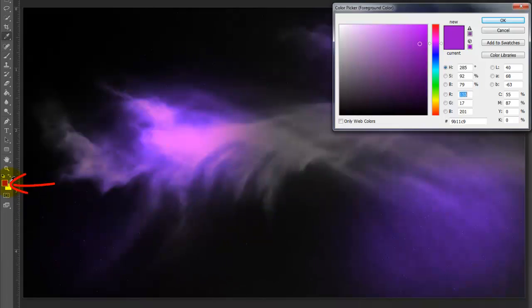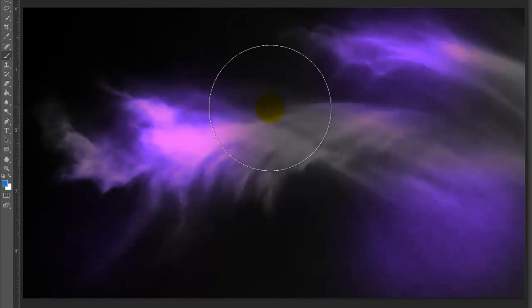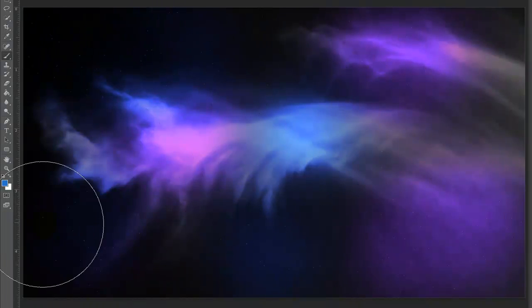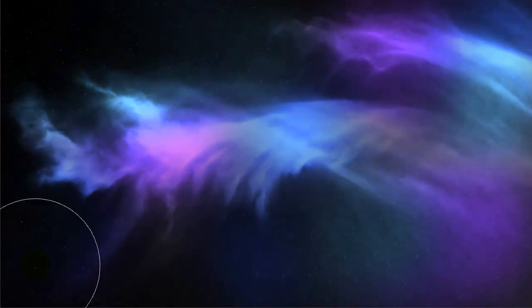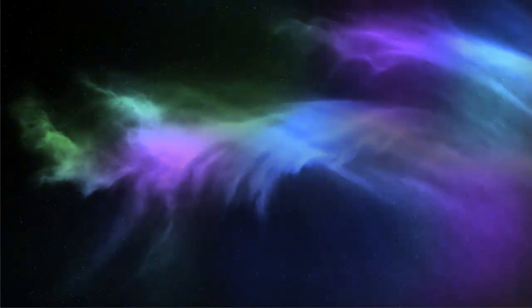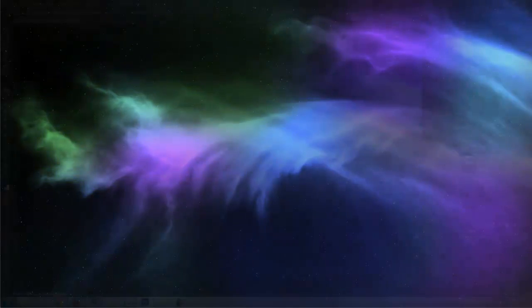Click on your foreground color again to pick another color. Notice the stars brighten as well once you brush over them. Brush over other areas and continue to add colors until you're happy with the result. We're ready to add a celestial sphere.